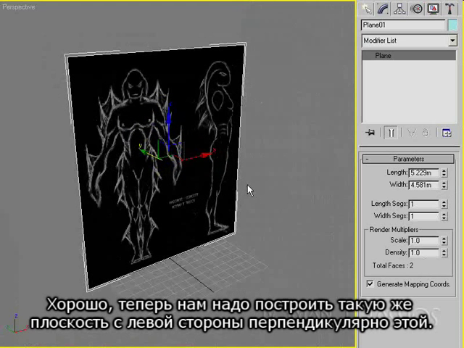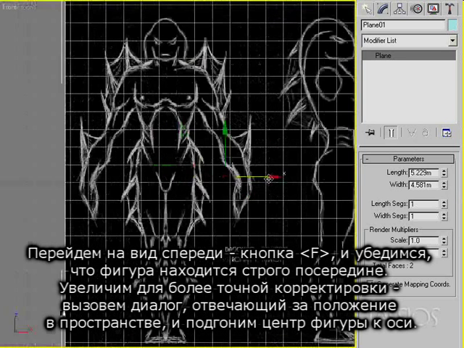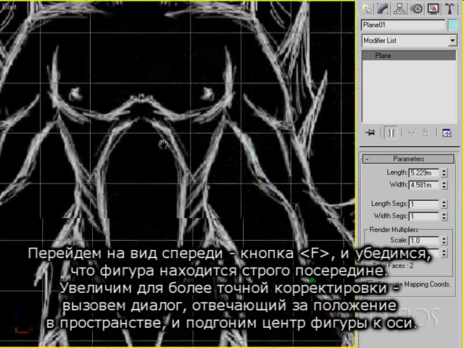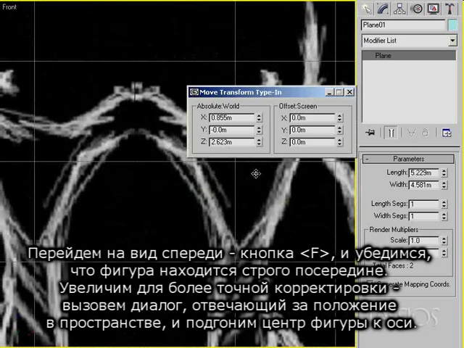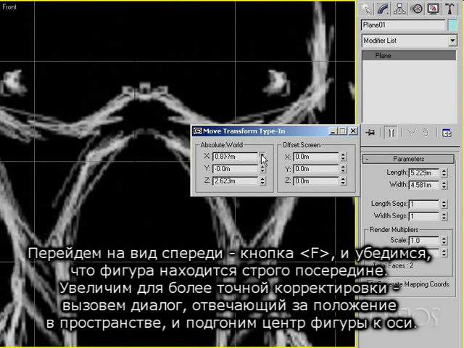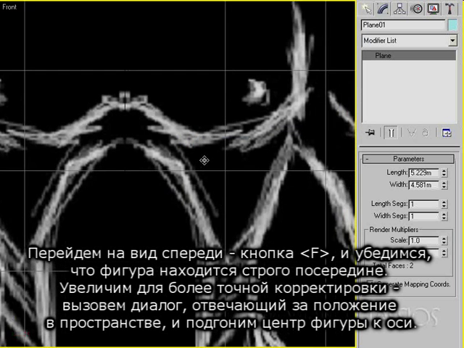Okay, what we need to do now, we have to do the same thing, but from the left side. Oh, wait a second, before we do that, let's go again, sorry about that. Let's go to the front view and make sure this is right in the middle. I don't know if this is visible or not, but here we go. Like so.